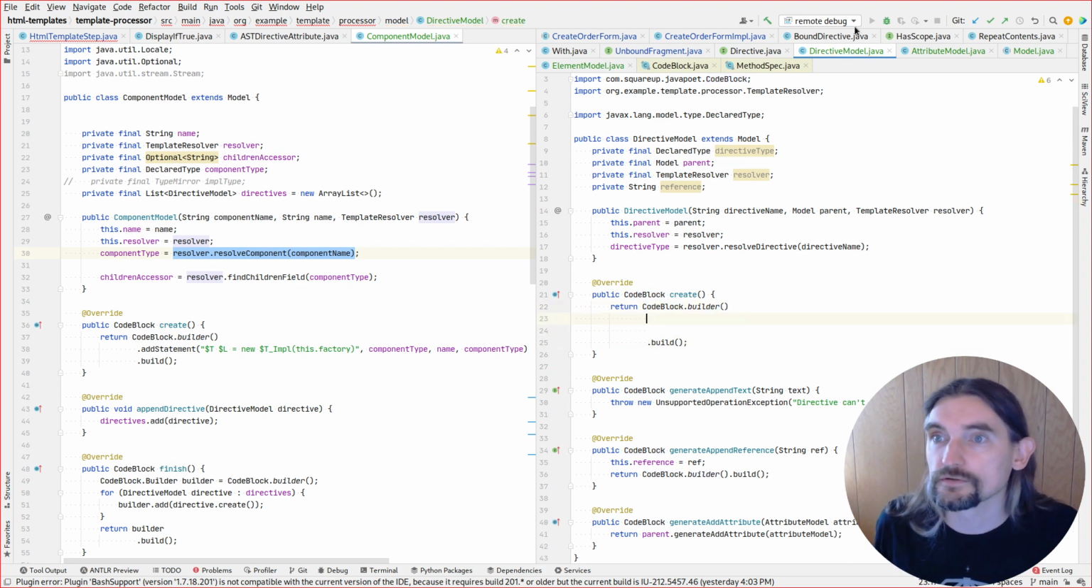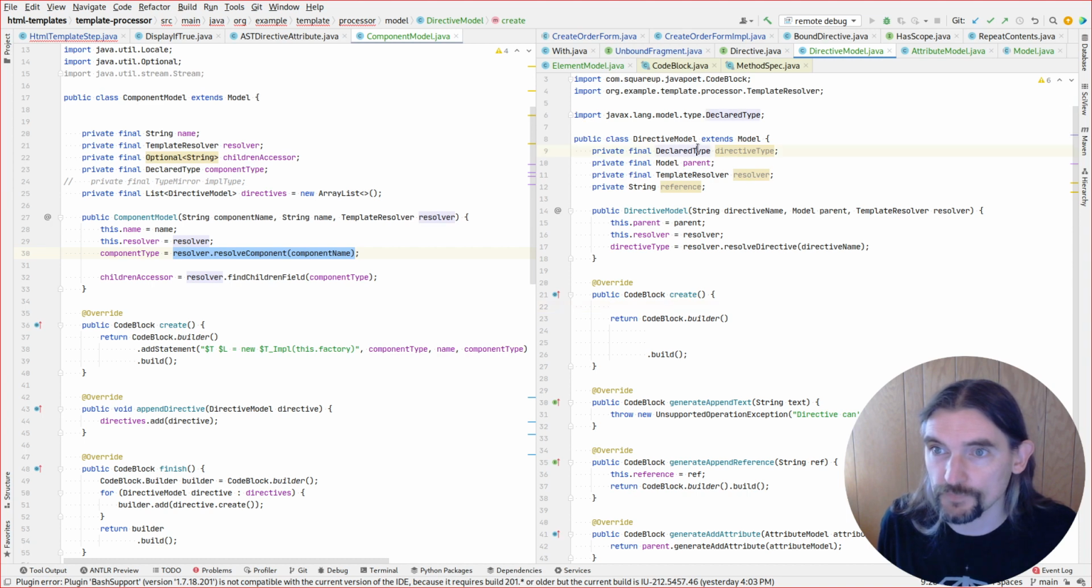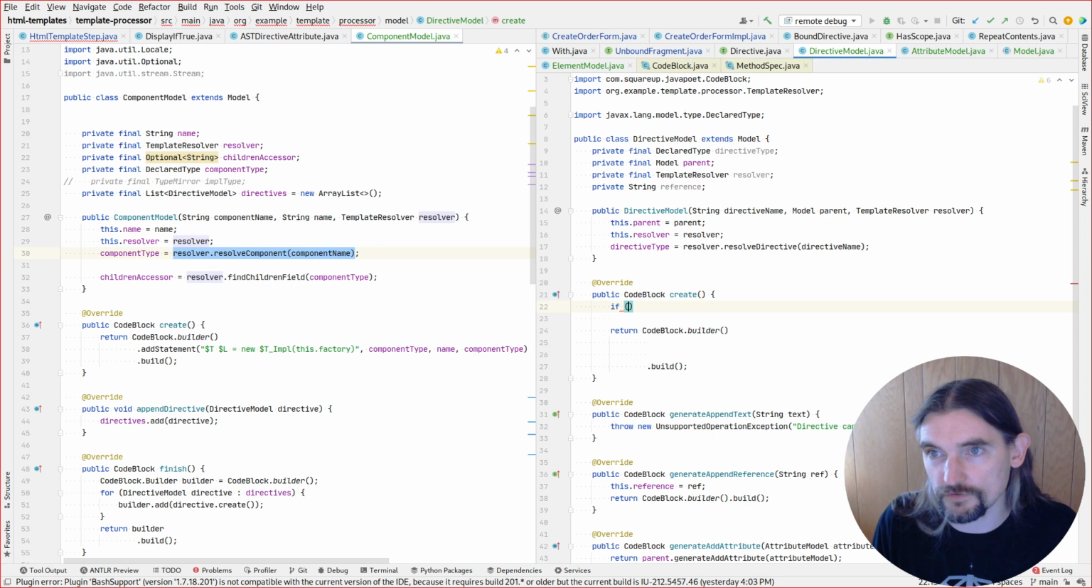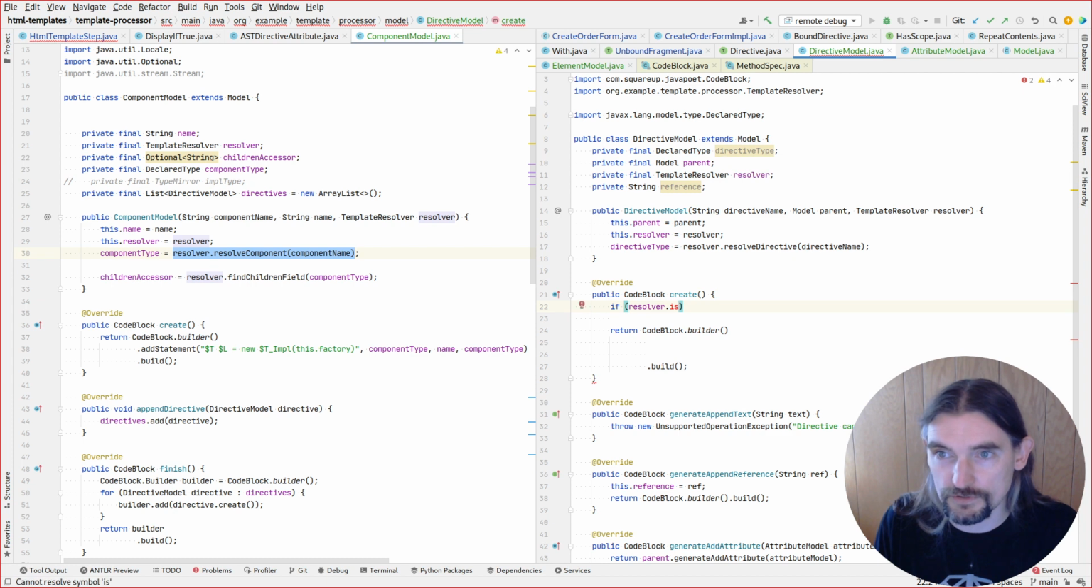All right. So now we need to figure out what type we were, what kind of directive we were. We've got the directive type already to check this. So something to the tune of if resolver is has scope directive type.